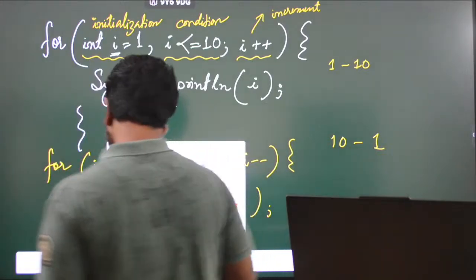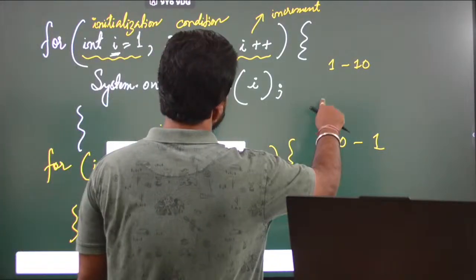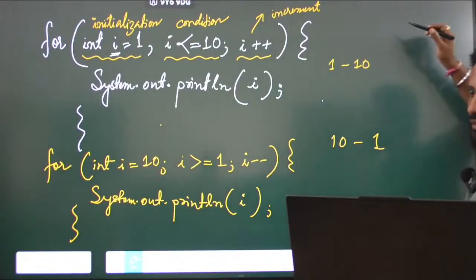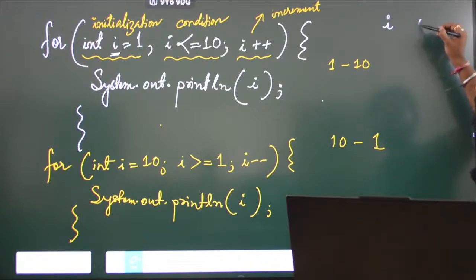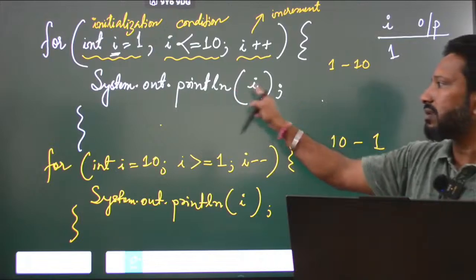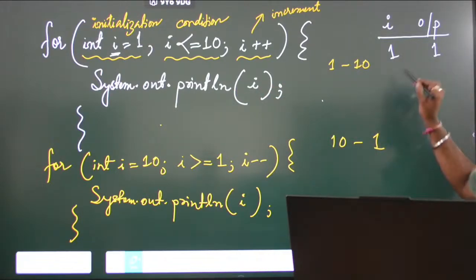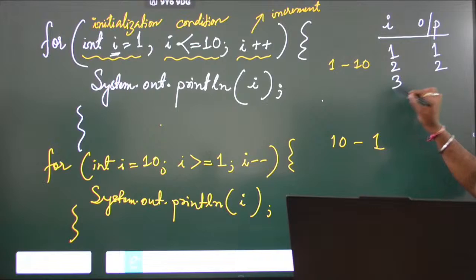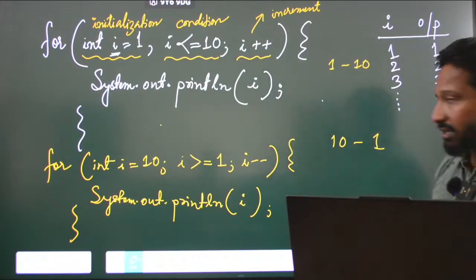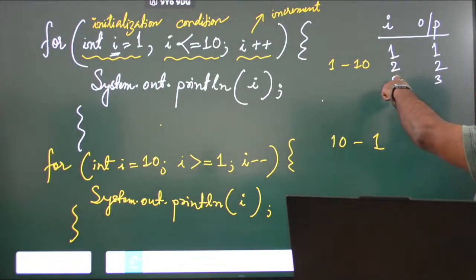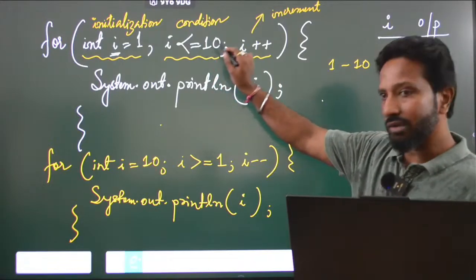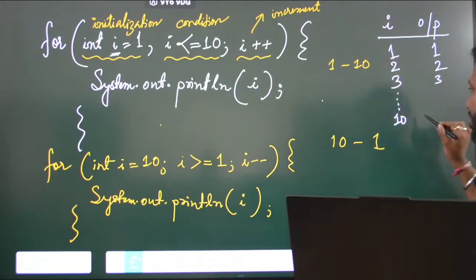If you want to check this, you can just check like this. Initially it is 1. Let's talk about the i variable and the output. Initially the i variable is 1, so when I print i, it will be 1. Then 2, 3. It will keep on going like this because i is less than equal to 10. 1 is less than equal to 10, 2 is less than equal to 10. It will keep on going, and when we come to 10, 10 is also less than or equal to 10 because 10 is equal to 10. We will print the 10 value also.